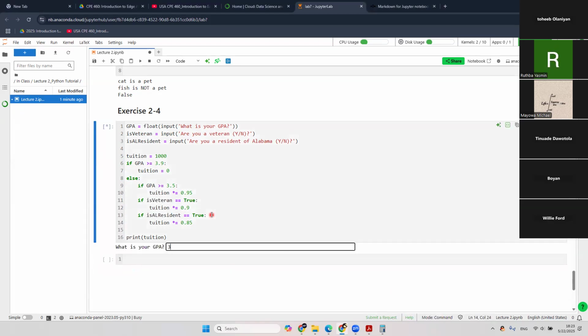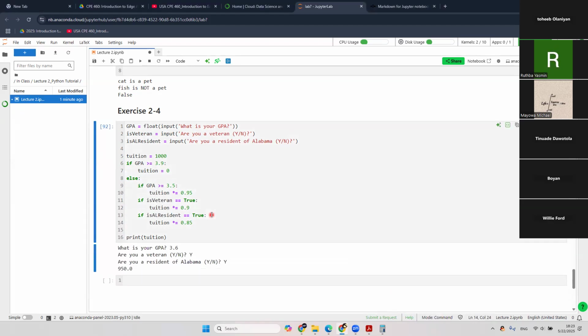Okay, now let's run it. 3.6. Yes, yes. Huh? Wait, why? Give me 1 second. Sorry. My fault. It's not true. It should be Y. My fault. Then I probably need this dot upper. Yeah, because I could put a small y. Sorry, it's not true. Let me just use upper. This is also Y.